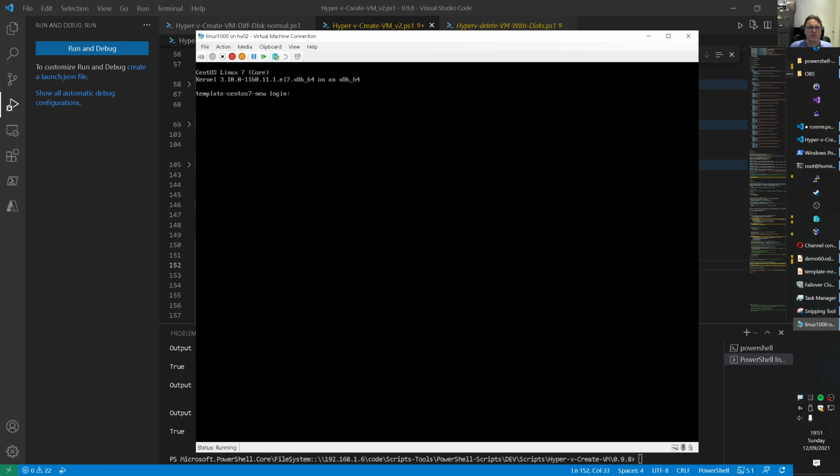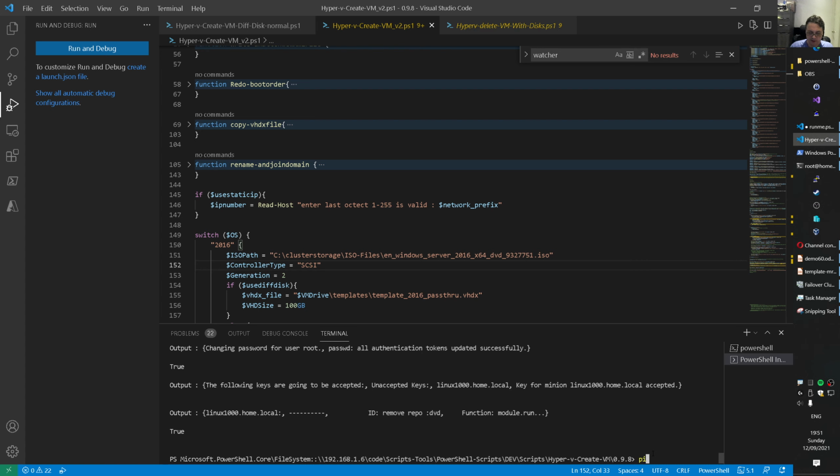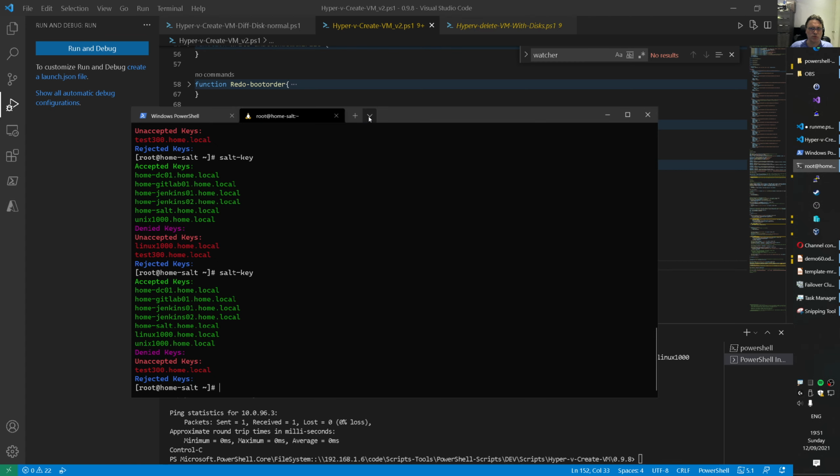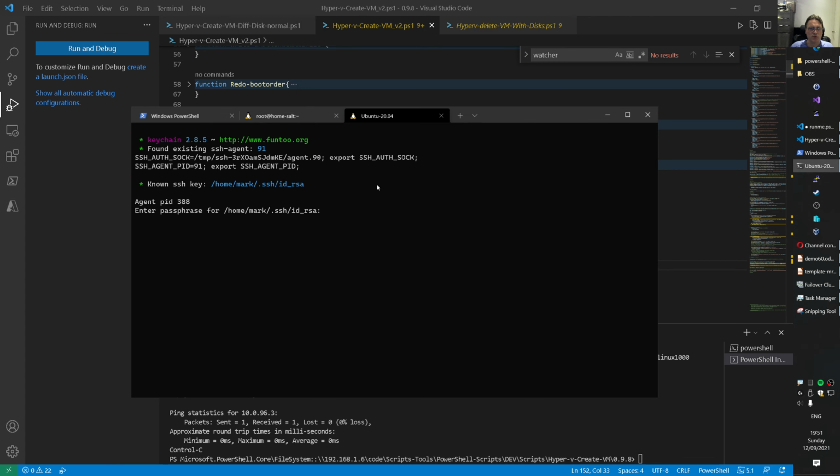Okay, there we have our freshly deployed Linux 1000. Let's see if I can ping that guy. Linux 1000. Okay, I can ping it, so let's set up an SSH session to it as well, so we have that available later in the demo.